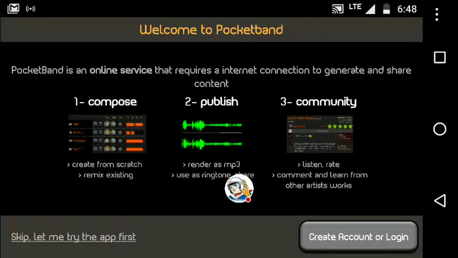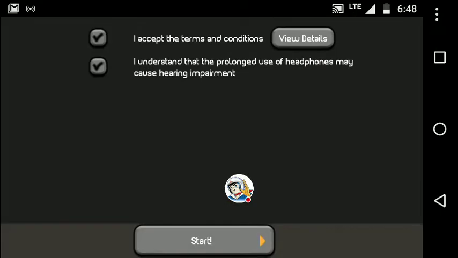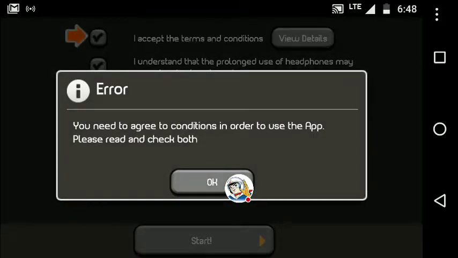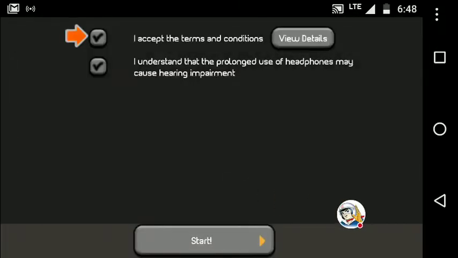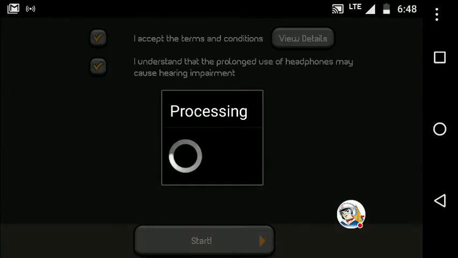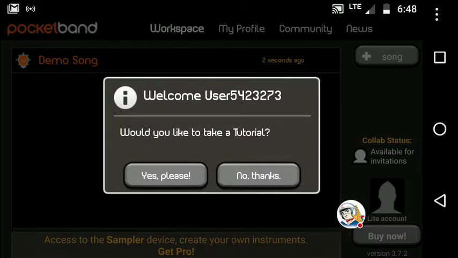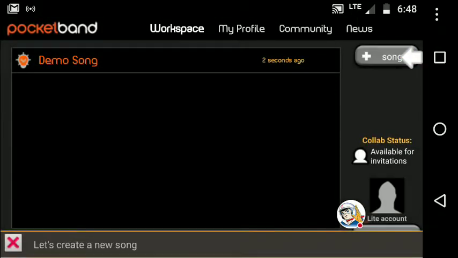Welcome to Pocket Band. Let me try the app first. Accept the terms. Start. What? You agree with the thing? Sure. Whatever. Okay. Just let me fucking... Just let me goddamn... Processing. What the fuck are you processing? I just want to try it. Jeebus? God. Welcome user. Yes, please.